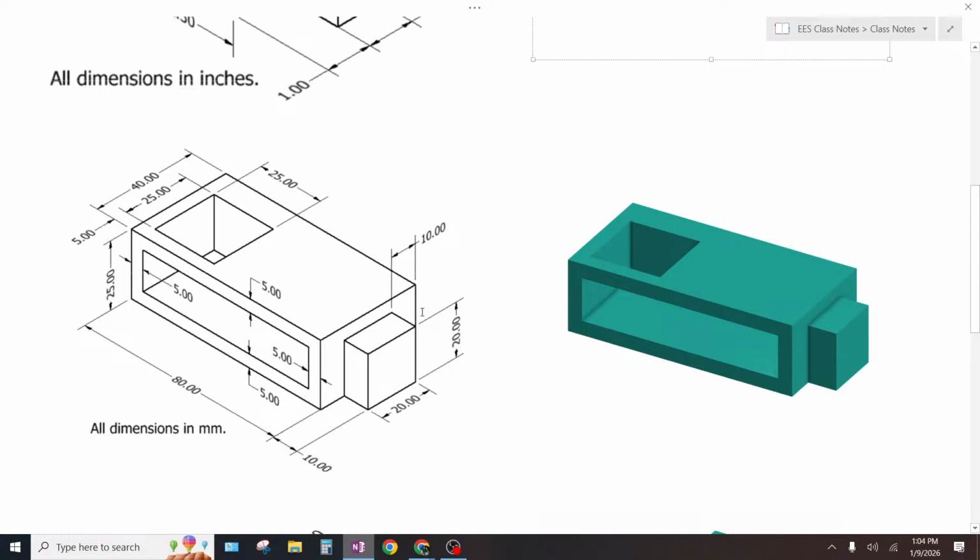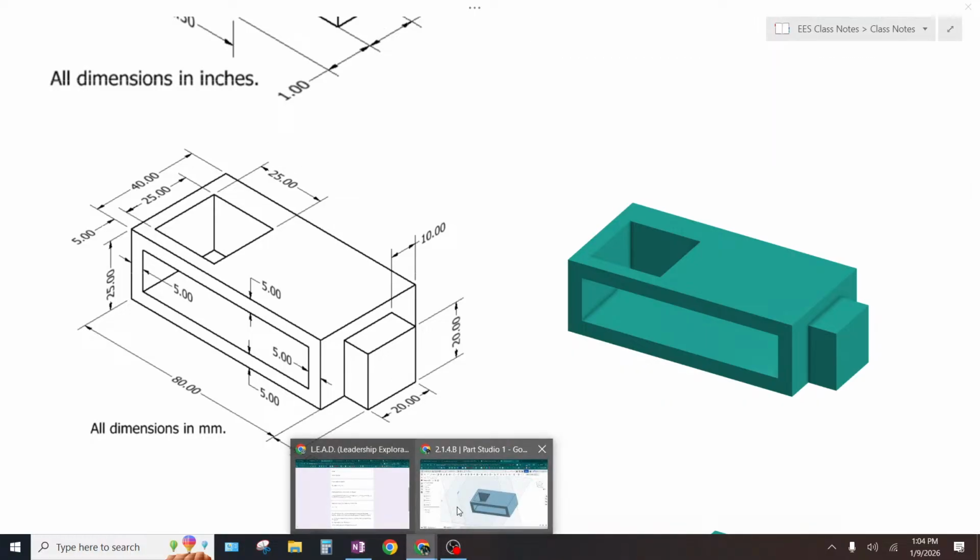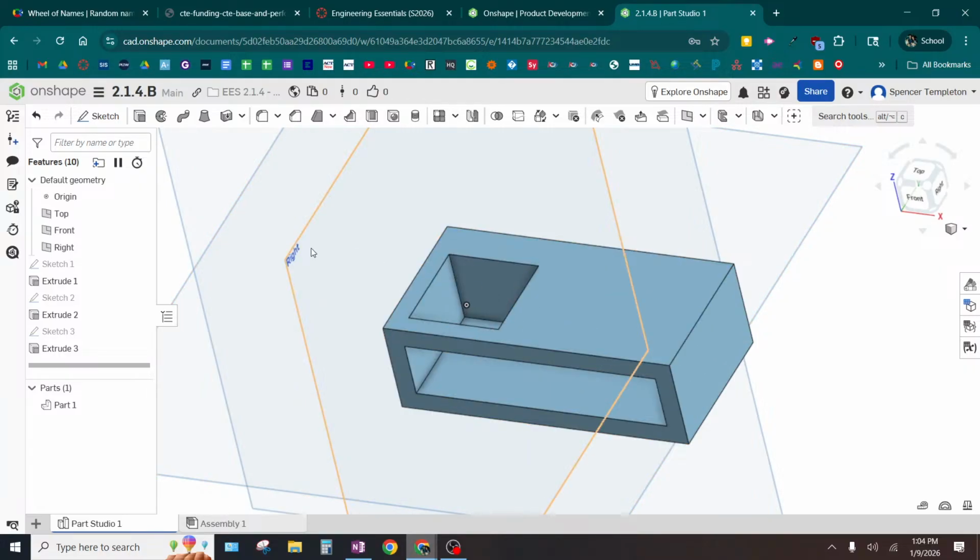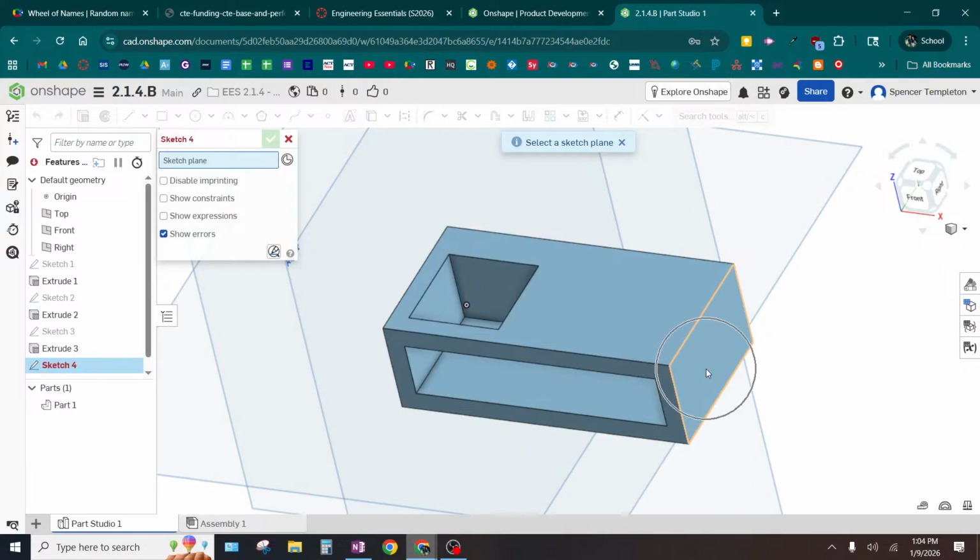Sure, you can calculate how far it is from this left side on the front. But what if you do the math wrong or understand the drawing incorrectly? Just dimension it the way that they tell you and you will be in much better shape. So I'm going to sketch now on the side of my shape.